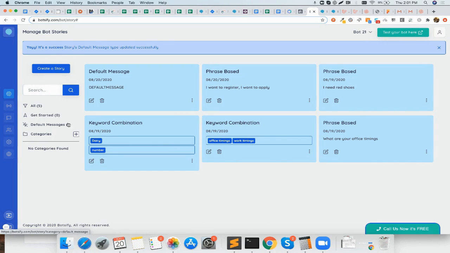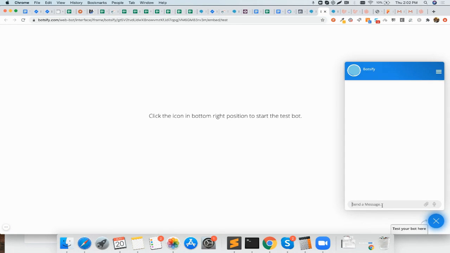Also, the count has been increased next to the default messages. Remember that you can set multiple stories as default messages and Botsify will randomize between those multiple stories. So that would create an impression for your end user that the chatbot is intelligent enough to answer me each time differently. So let's try our chatbot.